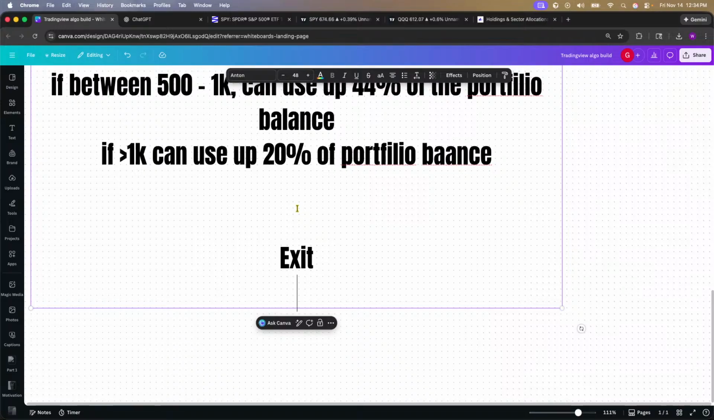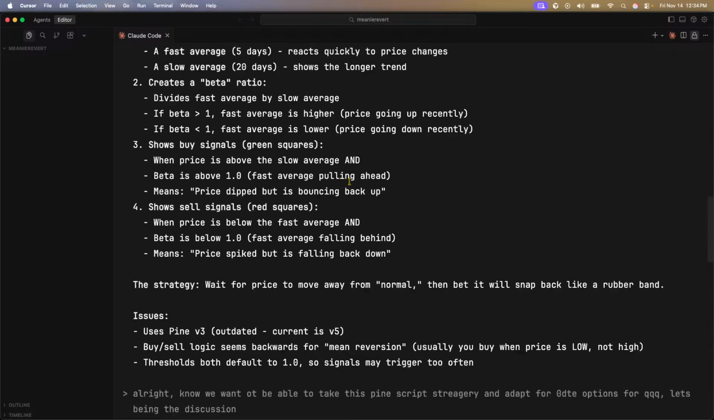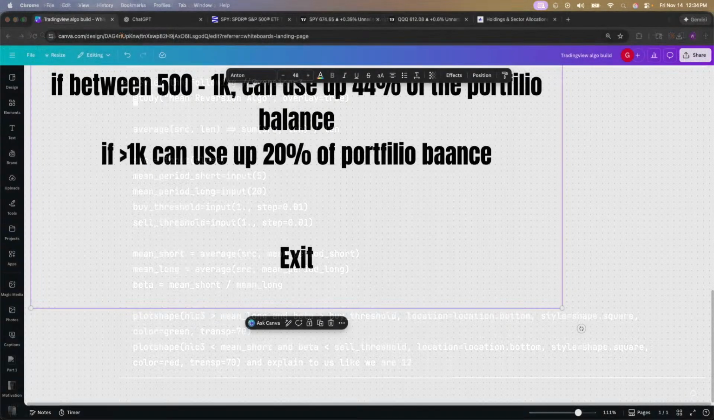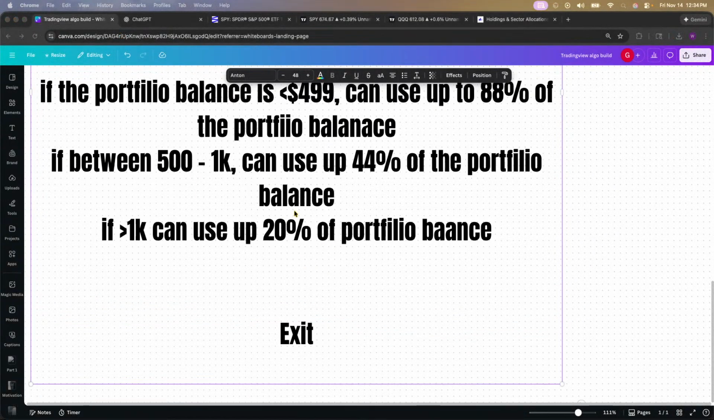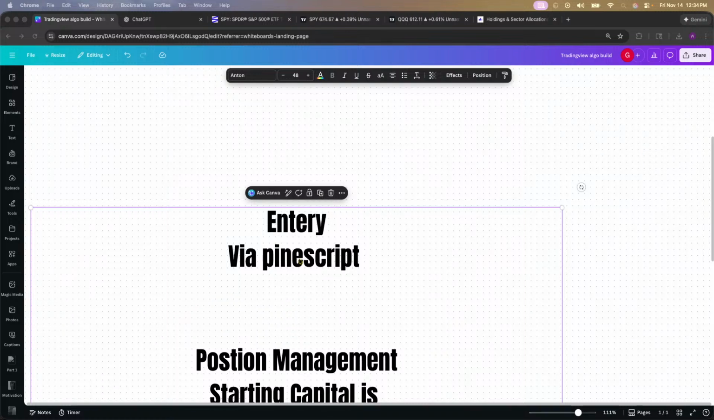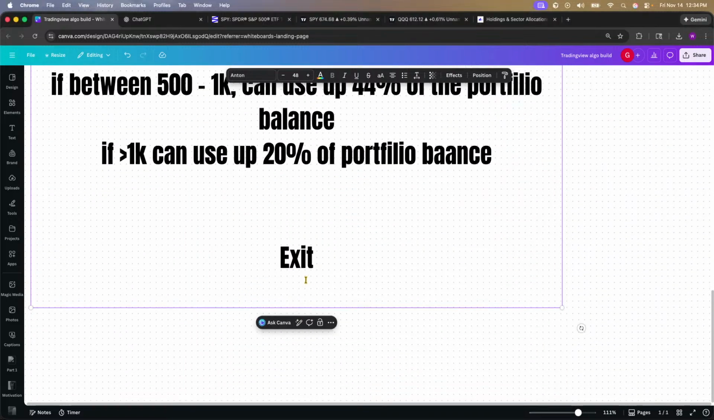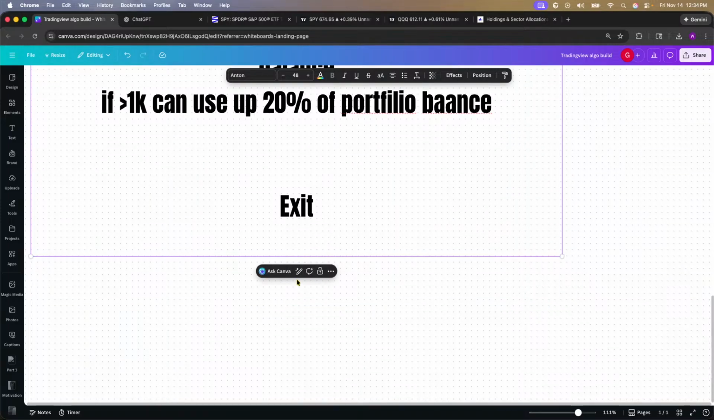Now, because it's mean reversion, and we already talked about what mean reversion is, right? Mean reversion is we're waiting for the price to move away from the normal. Then we're going to bet that it's going to snap back like a rubber band, right? And we got this mean reversion strategy from TradingView, right? So we have our entry because it's going to be via the Pine Script strategy. Now we need to talk about how we're going to exit. So I'm thinking about doing a 3-tier take profit. TP equals take profit.